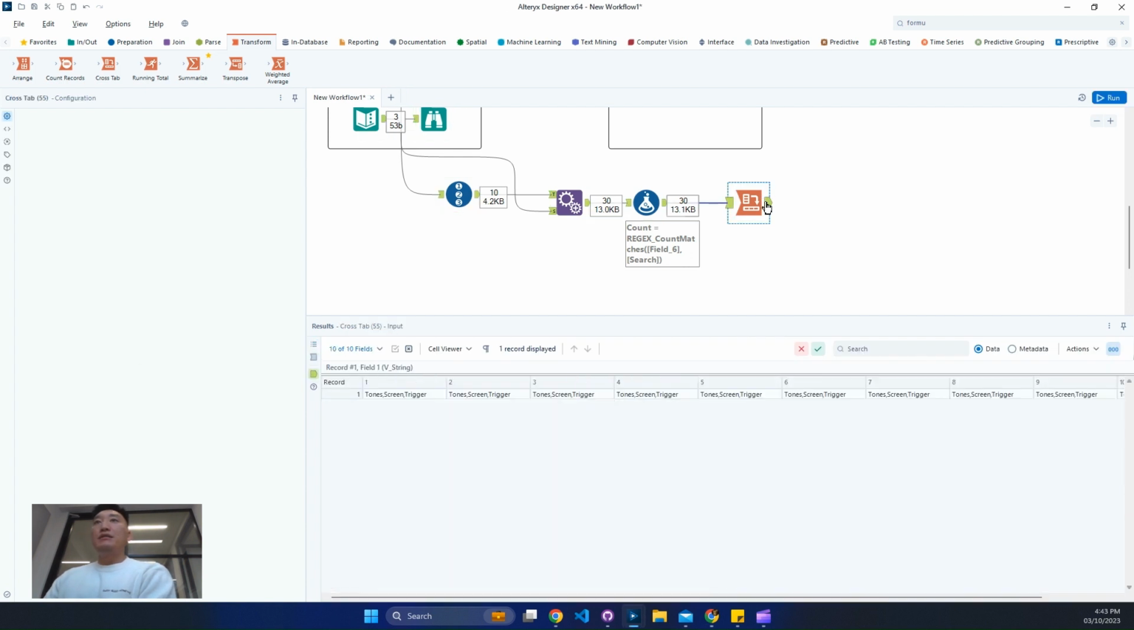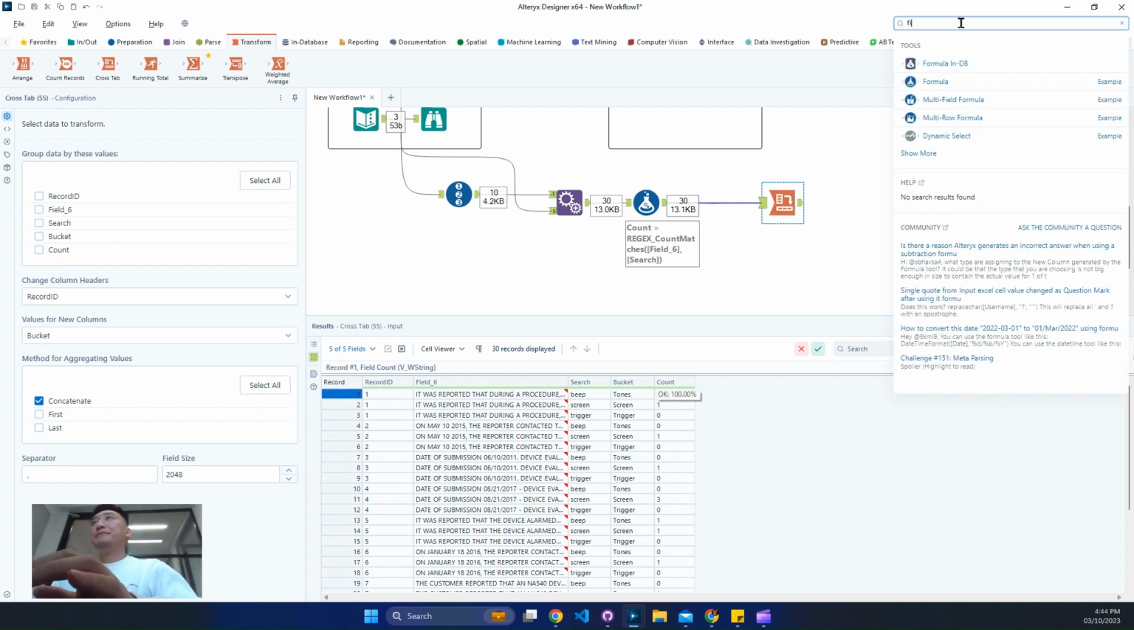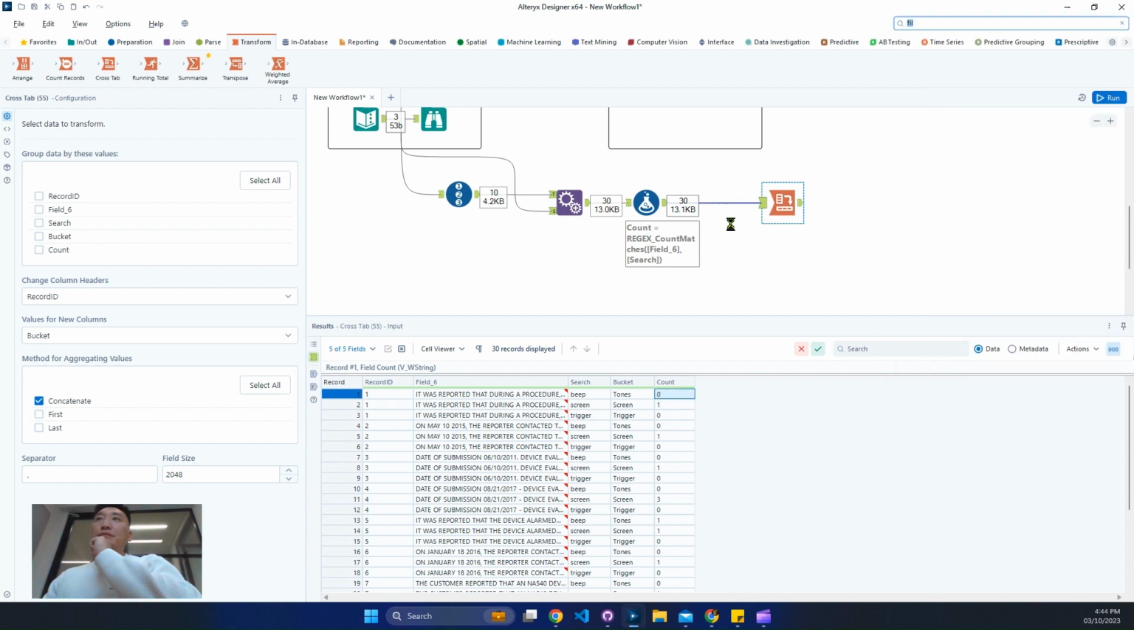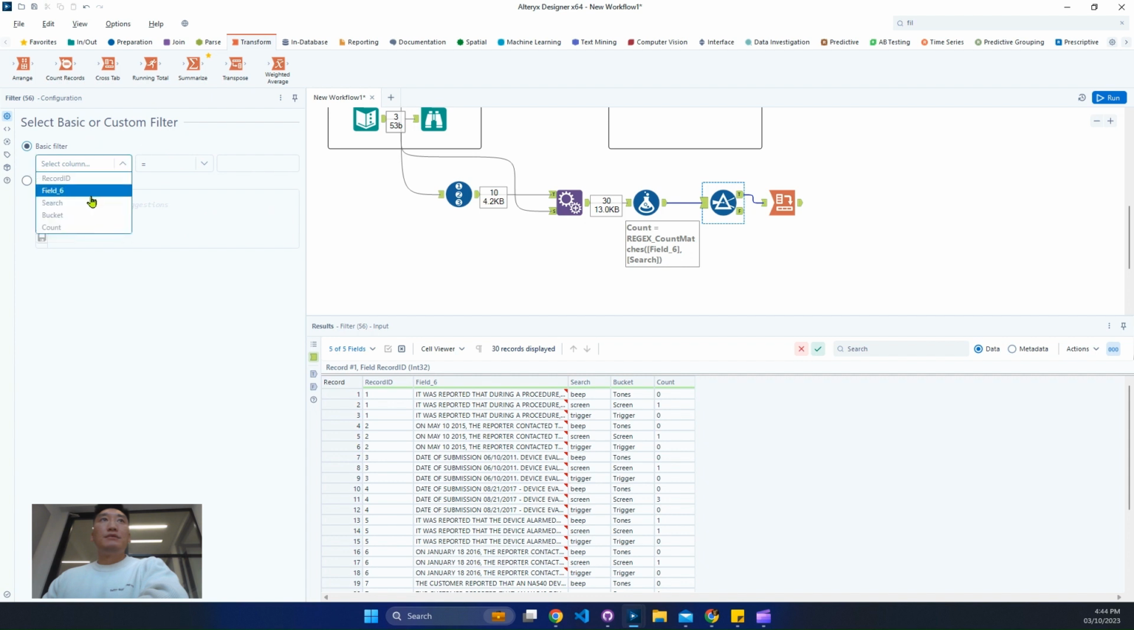The idea is, oh, I selected the wrong thing. Sorry, I need a filter. We don't care about the zero. We don't care about the sentences that are not mentioned. So we're going to filter the count to be non-zero digits. Count does not equal zero. Let's run again.